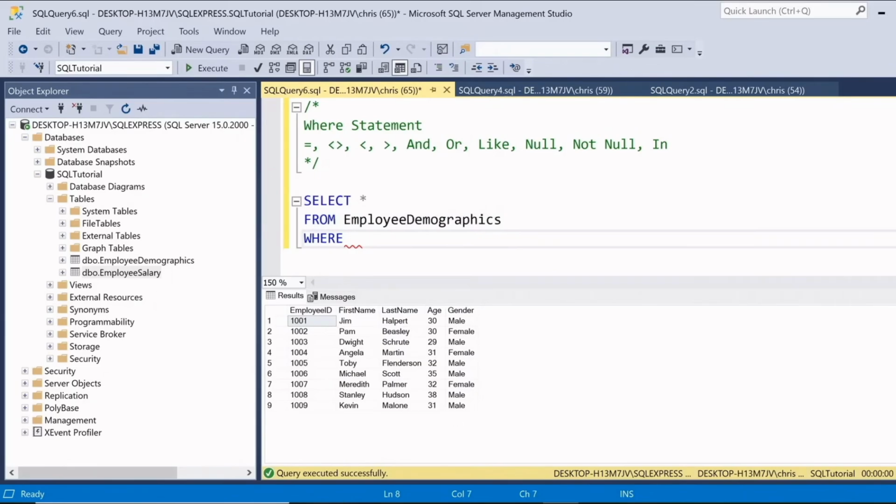Now, when you're using like, you typically are doing this for sometimes numerical, but most of the time you're using it for text information. So if I'm looking at last names, and let's say I want everybody whose last name starts with S, you can't really do that with anything else. So I'm going to say where it's like, and then I'm going to say S, and after that, I'm going to put a % sign.